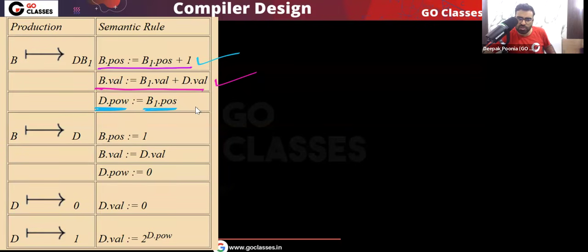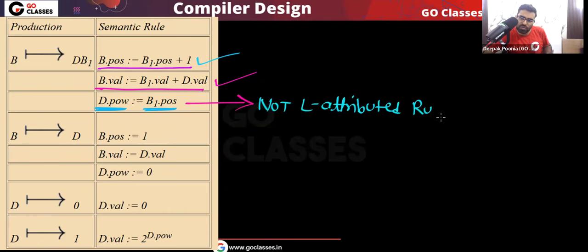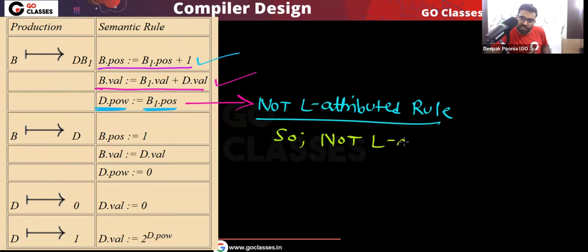Okay, so this is not allowed in L attributed SDD. Is this clear? So you can see this rule is not an L attributed rule. Because there is at least one rule which is not L attributed, I can say that this SDD is not an L attributed SDD. Okay, is this clear? I hope you understood.